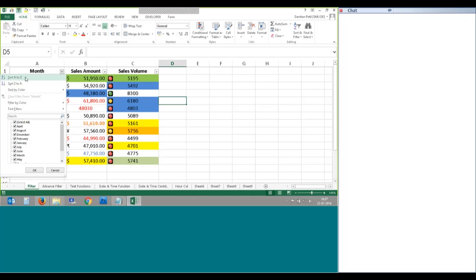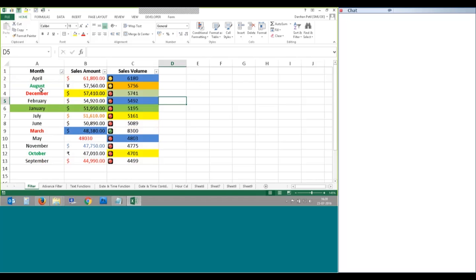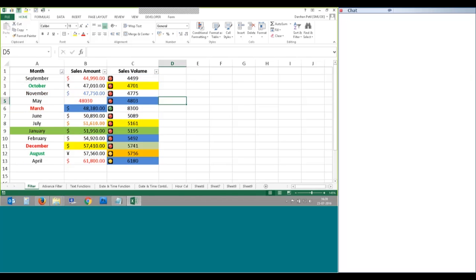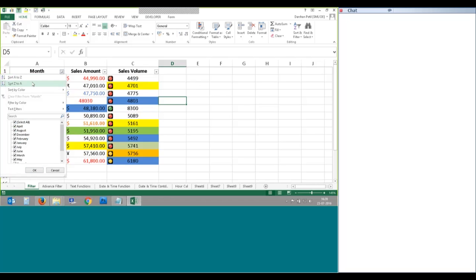Sort A to Z. Let me apply A to Z. Whichever months start with A: August, April, August. After that we don't have anything like B or C. Then December. So months are sorted based on A to Z character. Then sort by Z to A is also the next criteria. There is no month starting from Z or Y or X, so the starting letter available is Y, and it reverses order till A. So A to Z, Z to A, that is done.